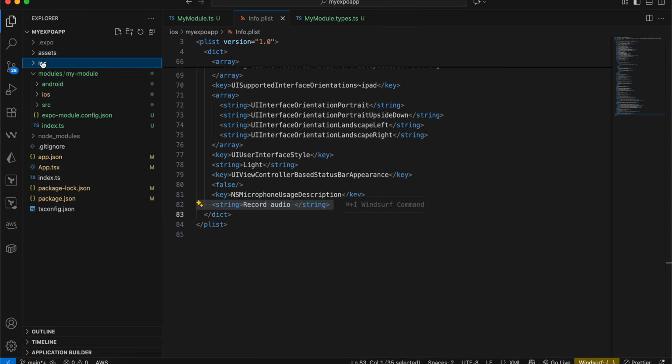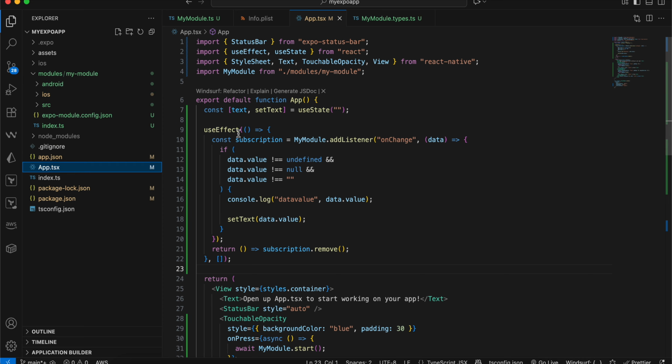Once that is done, just close this. Then you can go to app.tsx. Let's see how to use it first. So first you can add all these imports.